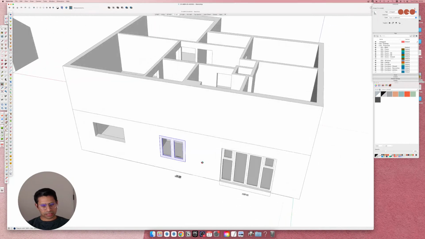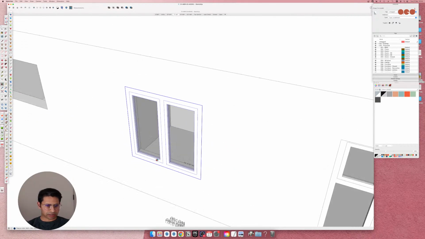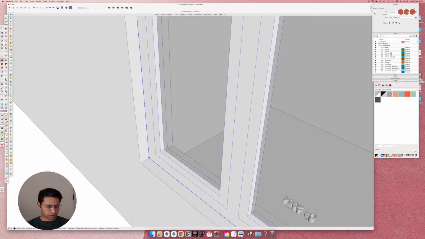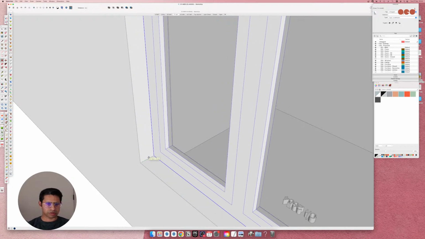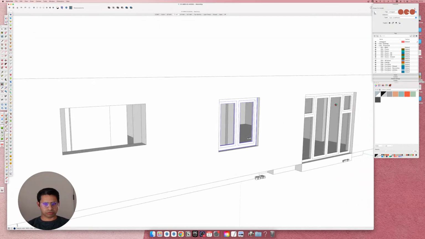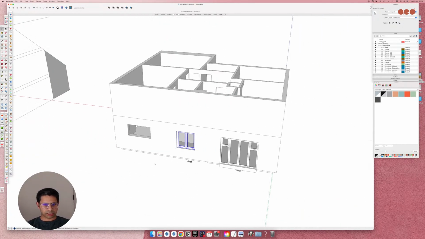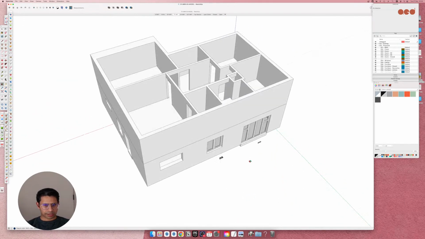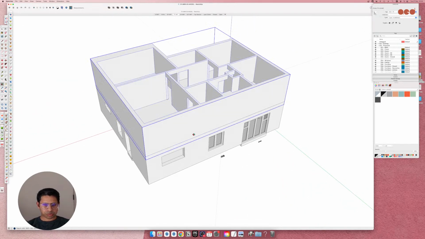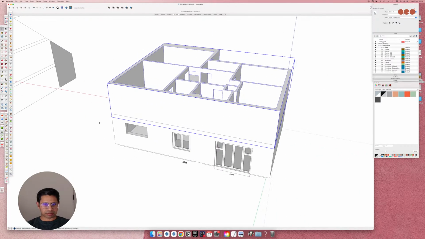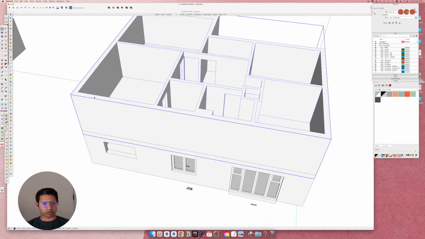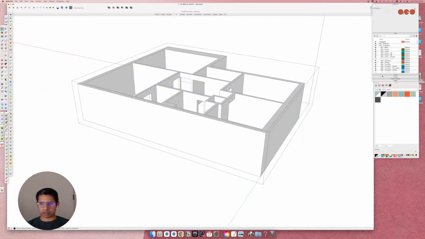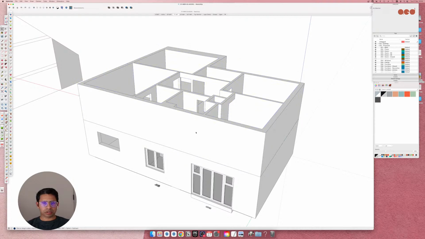And as you can see, that window sits there. I'm just going to move it back one brick, 100 mil into the external wall, and that's how I model the windows. I just realized that we haven't modeled the openings, so let's just do that very quickly.